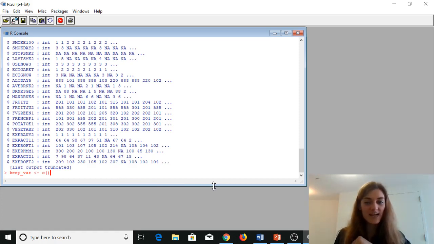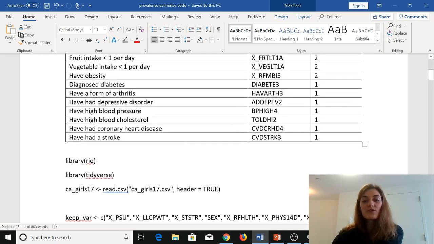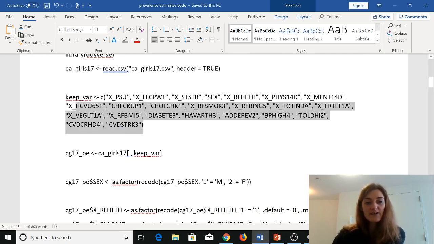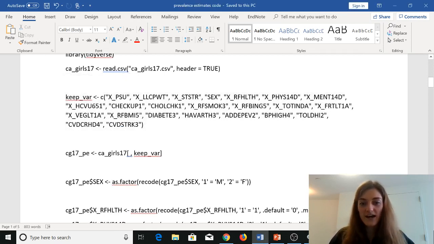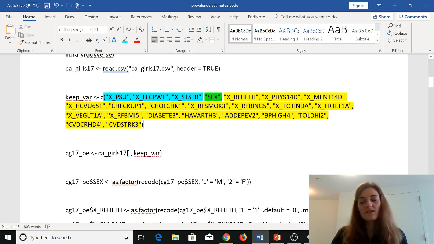And so what we have to do is type out each variable. I don't want to waste a bunch of time just having you watch me type, so I've already prepared that list here. So here we have our 19 health variables described in the surveillance summary. We are looking at sex differences, so we also have the sex variable. And then these, PSU, LLCP weight, and STSTR, we're not going to use them today, but as I mentioned previously, BRFSS applies a complex weighting design. So we'll use these later when we start working with the survey weights.